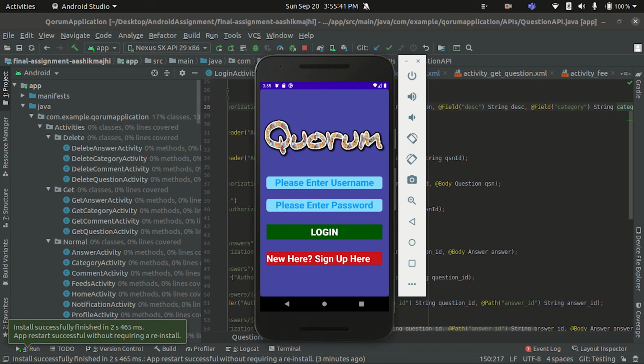I have used some sensors, but those cannot be demonstrated in the emulator. I have used a vibration sensor for incorrect login credentials and a proximity sensor that can let you log in via proximity. And other sensors that I have used in this application are the accelerometer and gyroscope.